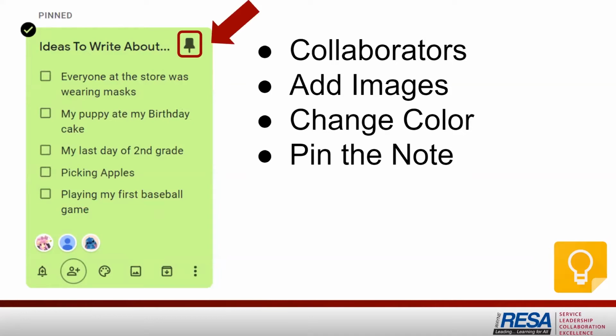So if you pin the notes, they're kind of stuck to the very top of your Google Keep. So when you log into Google Keep, they'll be at the very top of your board, which is very helpful for those things that you want at top of mind.